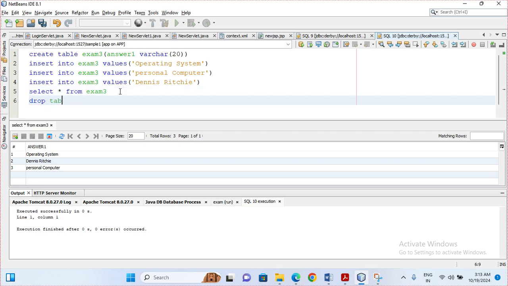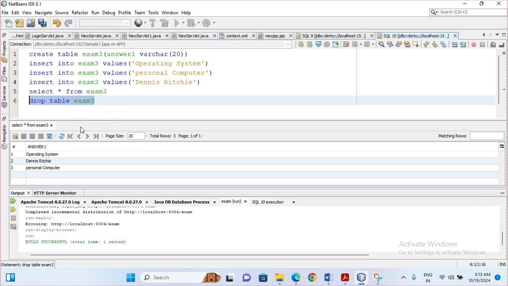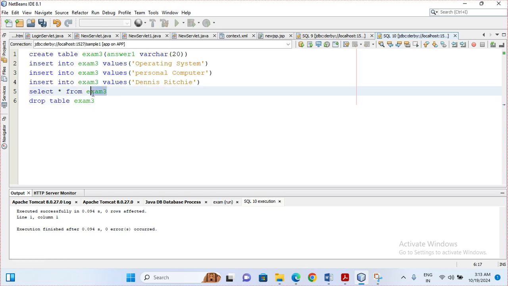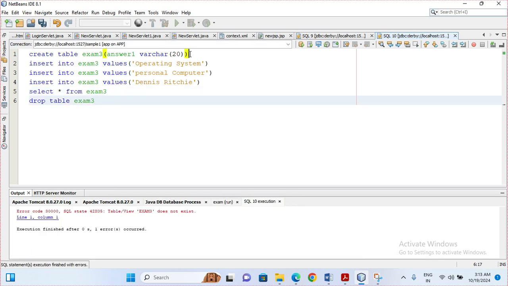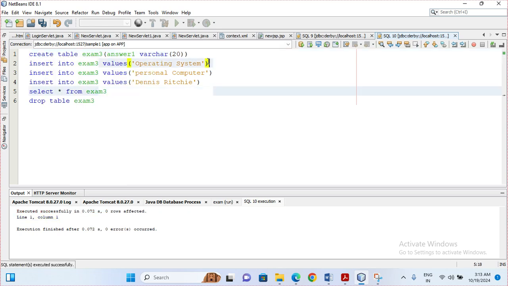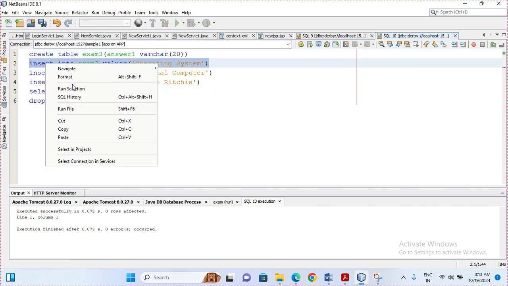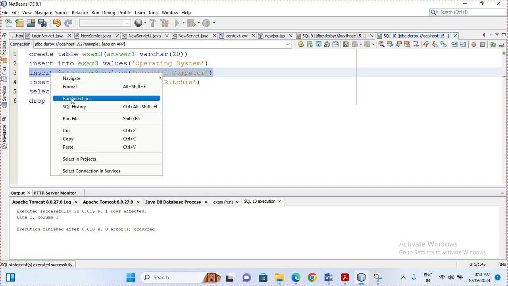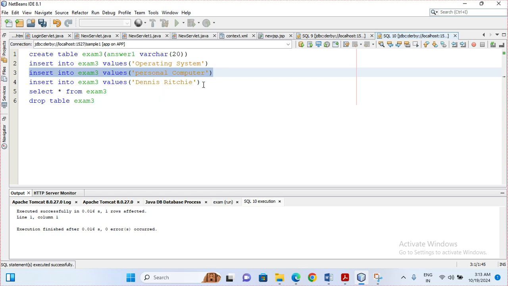Select. Okay. Drop table. Give exam 3. The table is dropped. Let me select and run this. So first we will create a table. Okay. Let us insert the data.